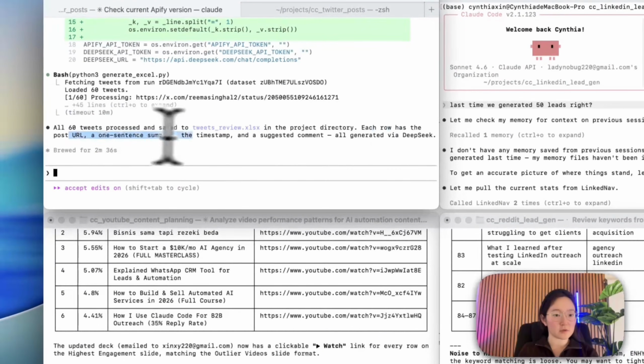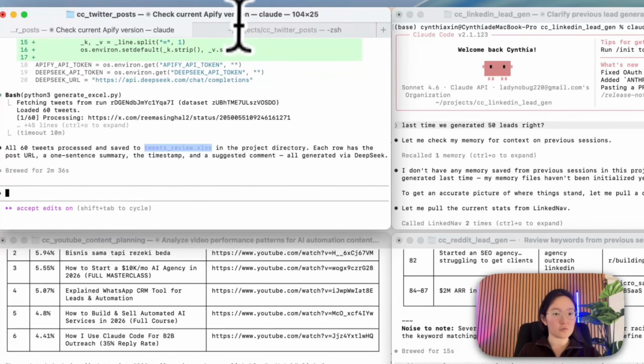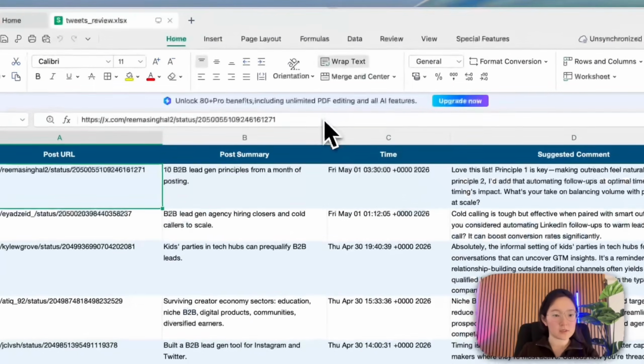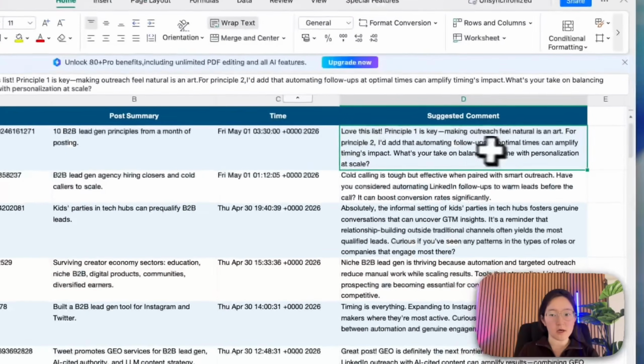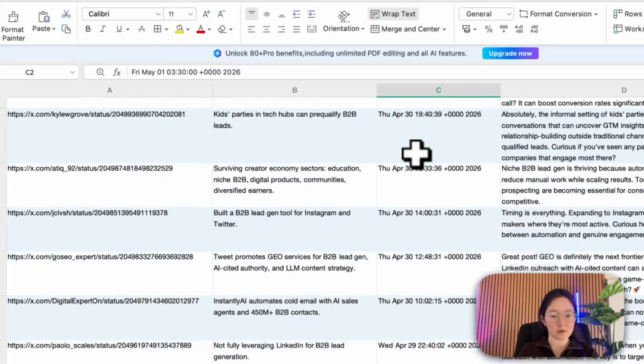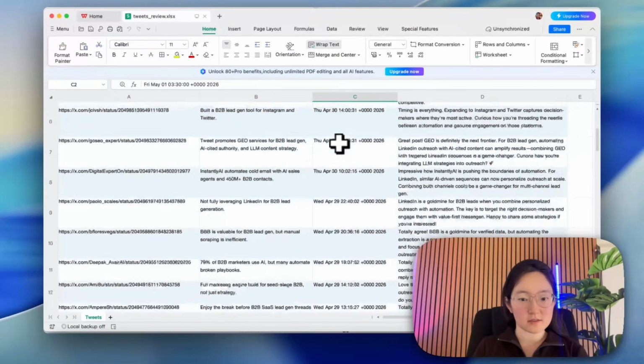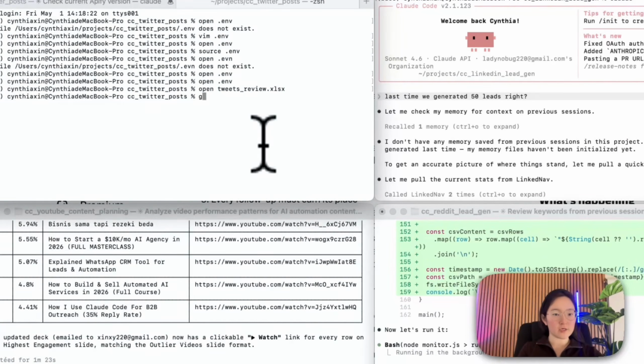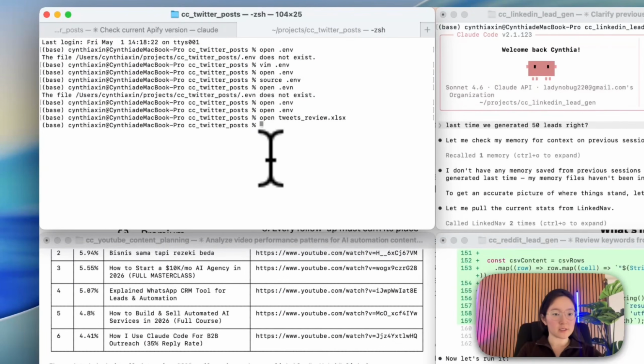Each row has the post URL and all these columns. Let's open this file. We can see the post, the summary, the time, the suggested comment, and the time are all within the past 3 days. Let's check it out. The current progress looks good.